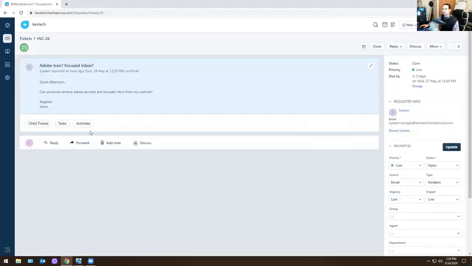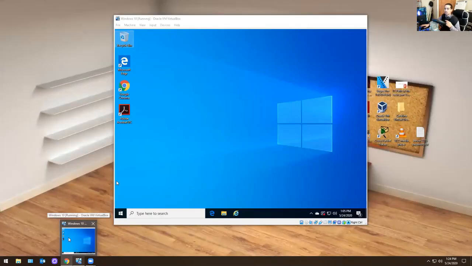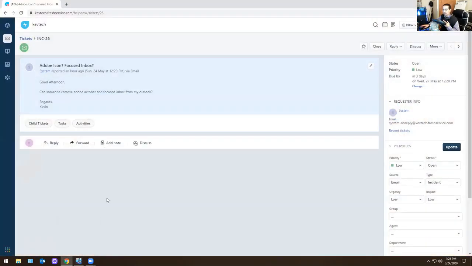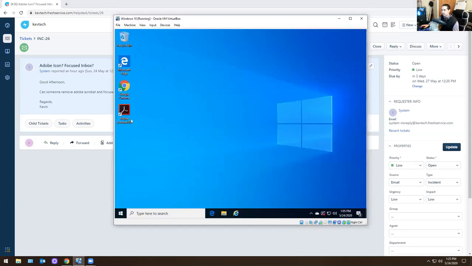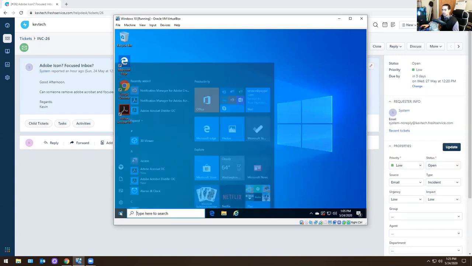So, Adobe Icon Inbox. Can someone remove Adobe Acrobat and Focus Inbox from my Outlook? Good afternoon. So obviously, this is a request by somebody, and I don't know what they're talking about. So the first thing you want to do is figure out what they're talking about. Right away, it's Outlook, so you want them to share the screen with you. You ask, can I get on your screen? So you use BeyondTrust, SCCM, Ivanti, I don't know what program you're using, but basically get on their machine. Now we're on their machine, and notice they have Acrobat Reader. Can you show me what happens when you open up Outlook?